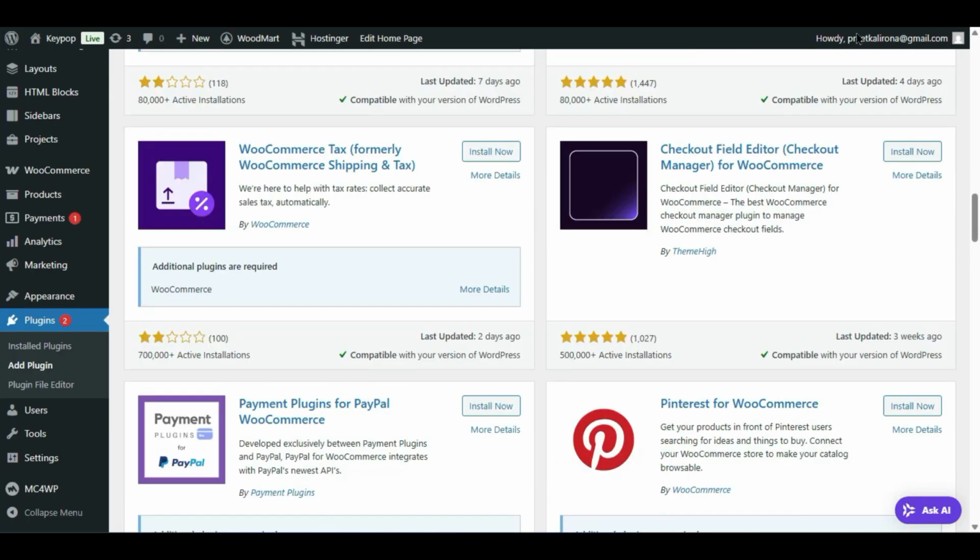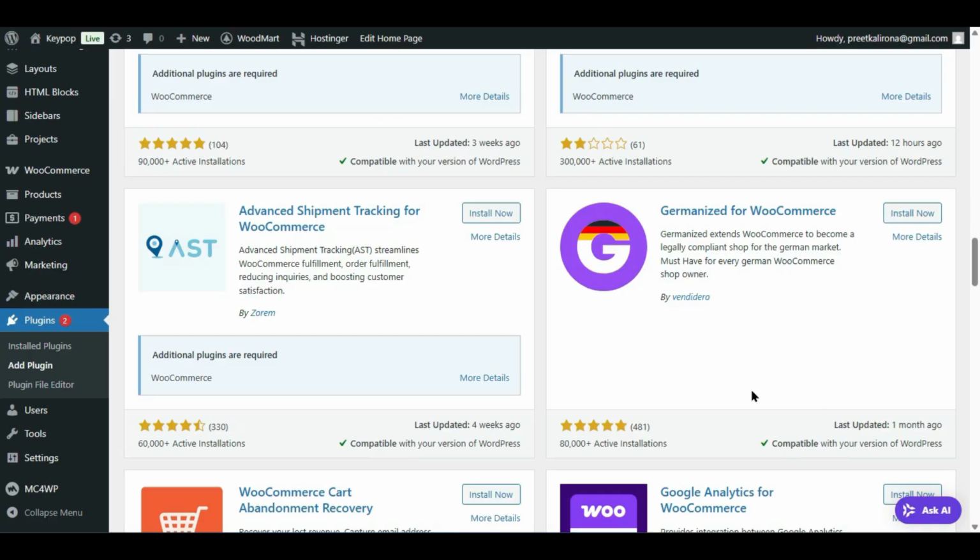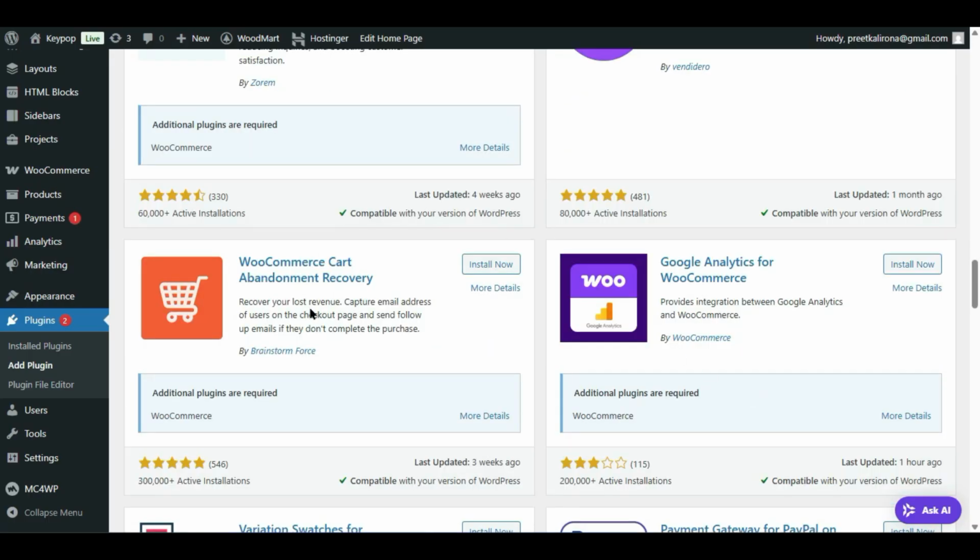Okay, so here it is, Checkout Field Editor. You can try out this one free, like Pinterest for WooCommerce. It will link your WooCommerce to Pinterest, and Abandoned Cart Recovery will automatically send emails to clients. If you have a product in the cart, you might want to check out before it's gone, something like that. So you can try out these extensions.